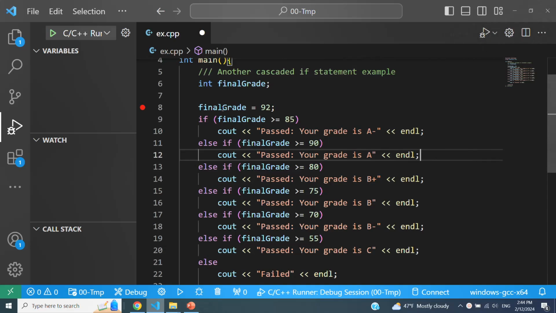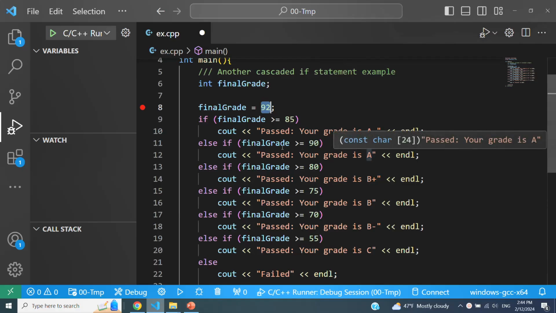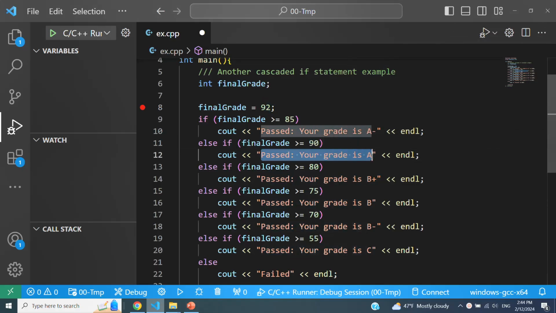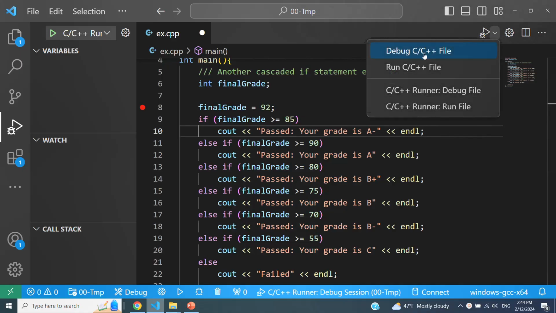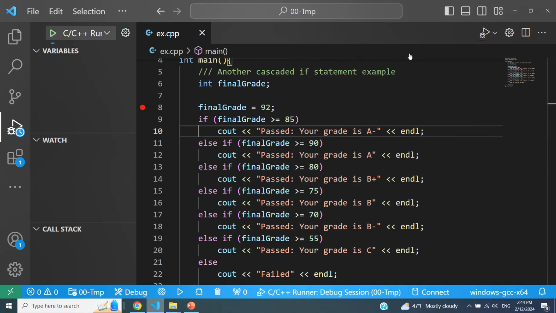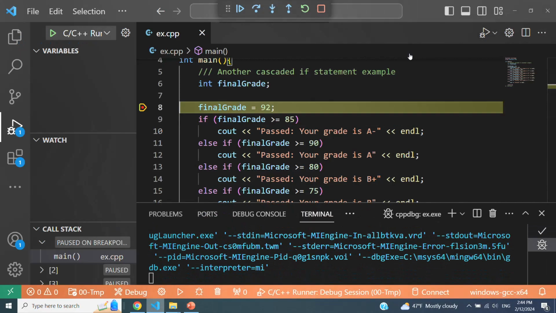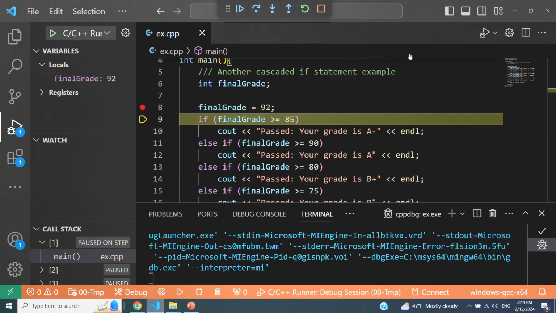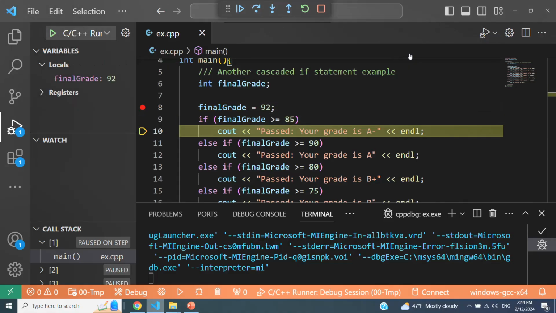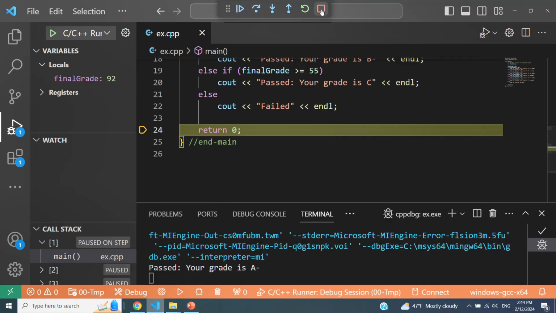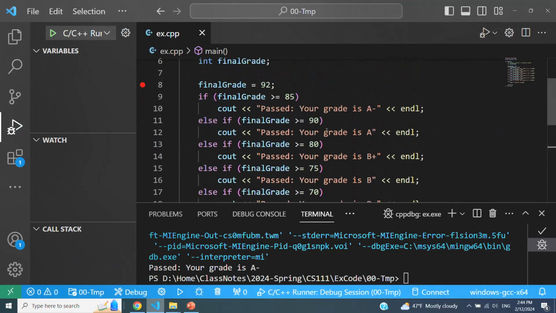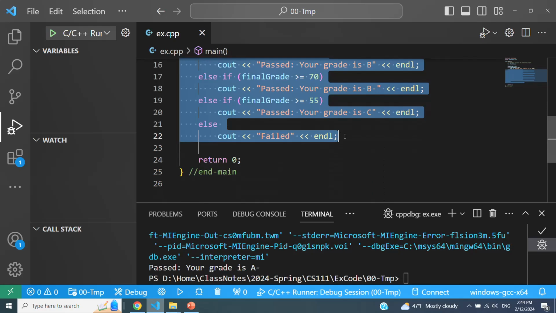So let me show you. Let's assume that the final score of the student is 92. According to our logic, the final score is greater than 90, so the student should get an A. But let's see what it gets. Let's just debug this. We come to the first if statement. Is the final score greater than or equal to 85? Yes, so the student gets an A minus. So the bottom line is, as soon as one of these is true, we will never go back and check the other else if statements.